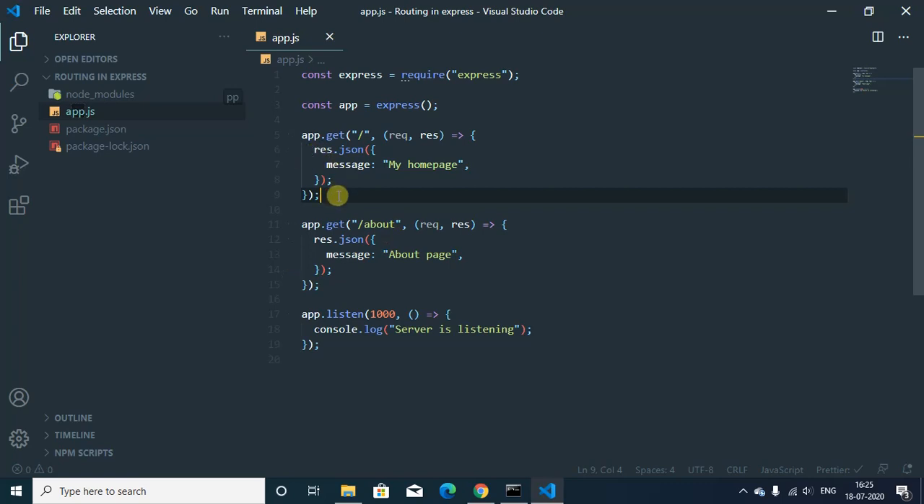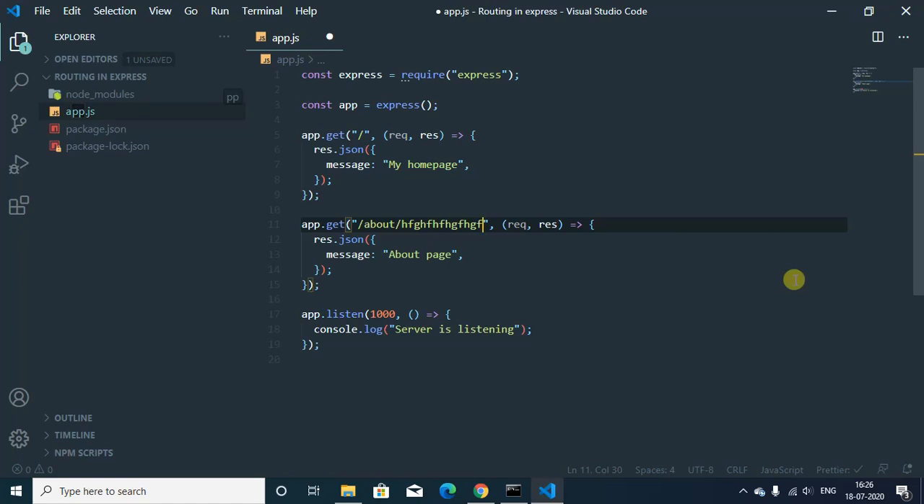in Express.js. So let's say we want to access some parameter which is coming from the URL. Let's say we have slash about, then slash some ID. If you look at the address bar of your Chrome or any browser, you may have seen slash about slash and some gibberish ID.